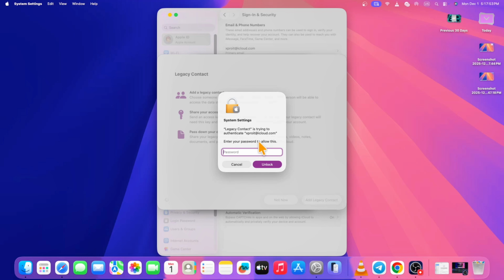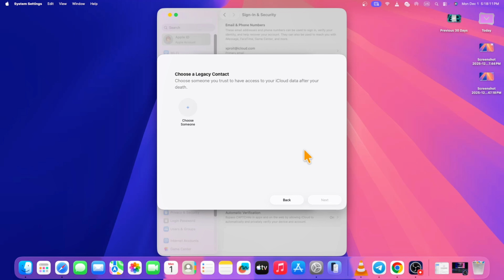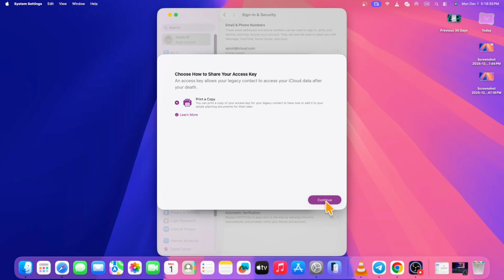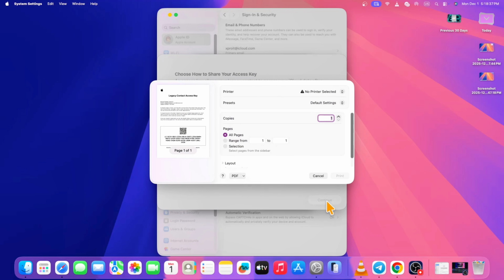Then click on the plus icon to choose someone. After choosing the trusted person, click Next. After that, click Continue. Now we'll make a privacy key. So click Continue. Now you can print this key, or you can save it as a PDF.